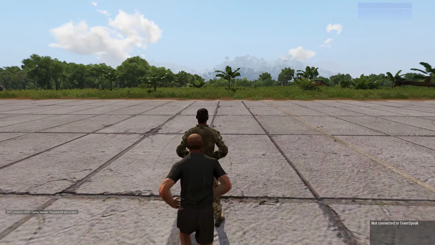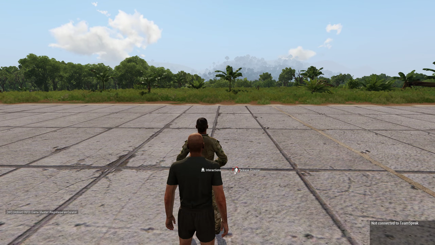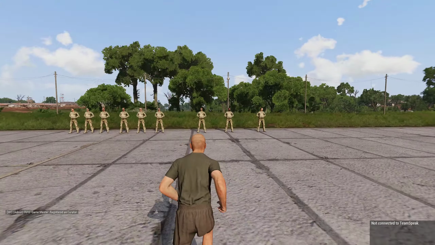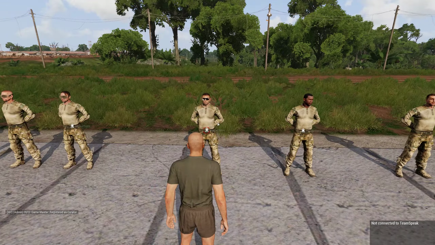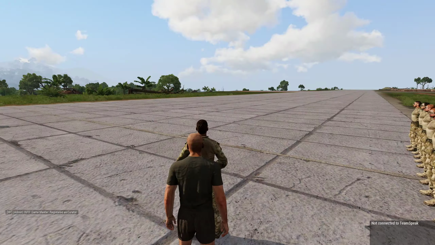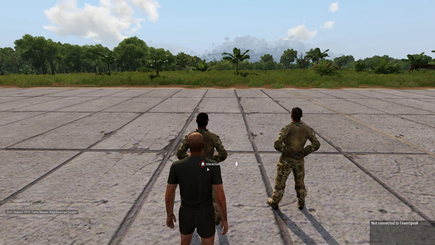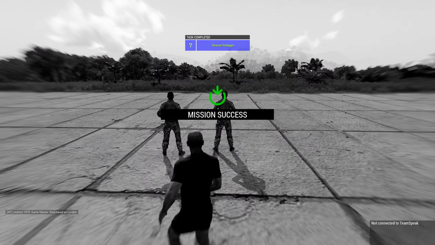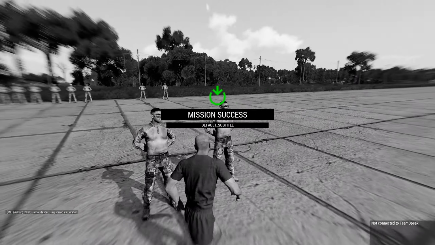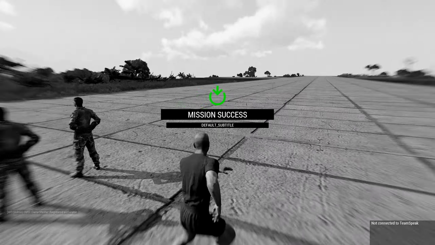Moving into the extraction zone, somewhere in here. Remember, it needed to be 2 hostages. Yay! Alright, that's it for the hostage module.